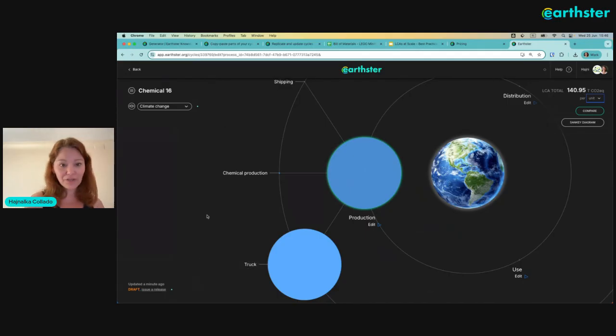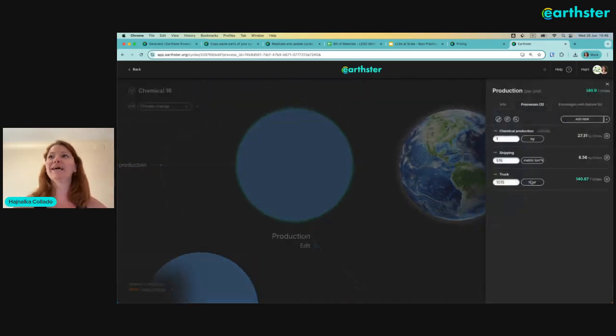And by the way, if you're seeing Earthster for the first time, the size of the circle represents the impact. The bigger the circle, the bigger the impact. The smaller it is, the smaller. And if you ever see a see-through circle, that means that it's beneficial for the environment. It gives you credit. Let me show you what happens.